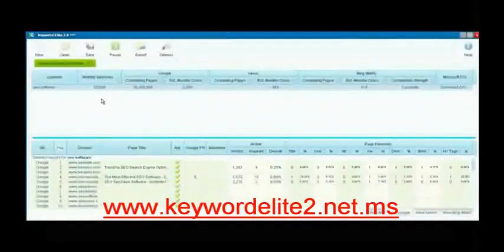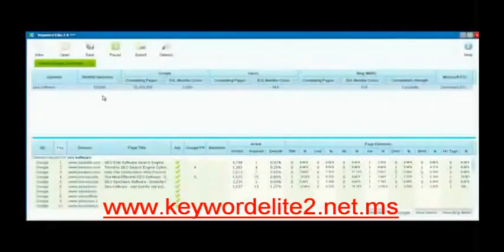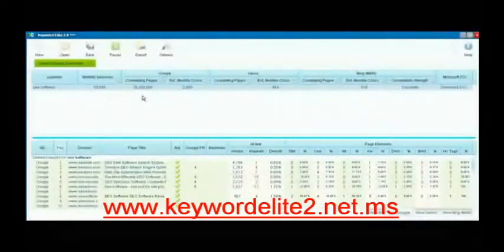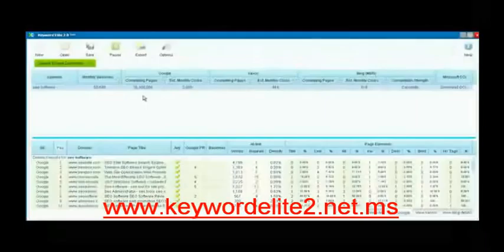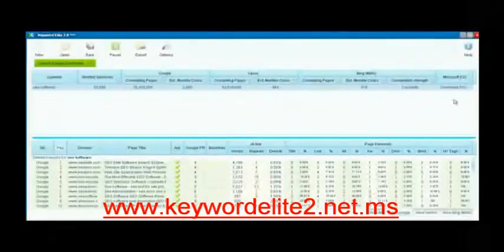We have the total monthly searches, 62,580 for this particular phrase. In Google, we can see that there are 26,300,000 competing pages. We can see the number of estimated clicks, and we get the same information for Yahoo and also for Bing. We also have the Microsoft OCI.